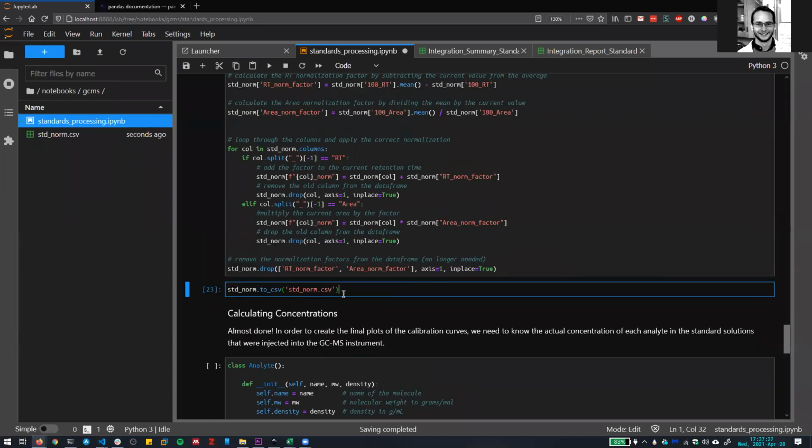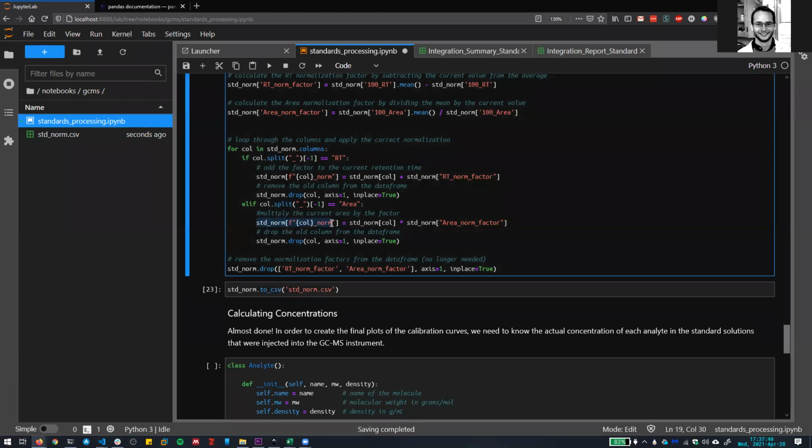Actually, while we're here, why don't we fix that problem with the areas not being integers? That's happening here. We're saying the standard norm area normalization column, so it's applying this normalization factor. What we actually want to do is round this to an integer. So I think we can try this. We can do int, and just wrap this whole thing in this integer function, and it should try to round it to the nearest integer.